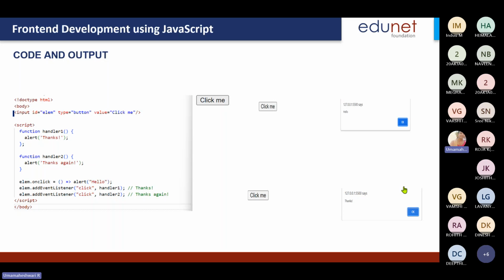Okay. So here you can see the input element is there. Here we have an input element, and then created an ID and type and value. So there are two functionalities which have been designed.